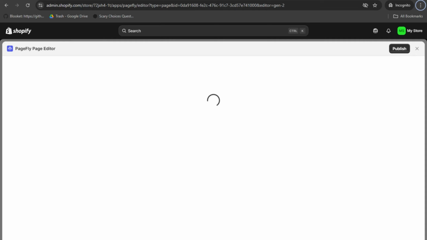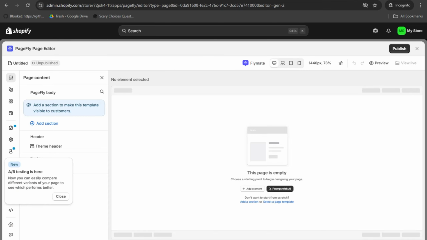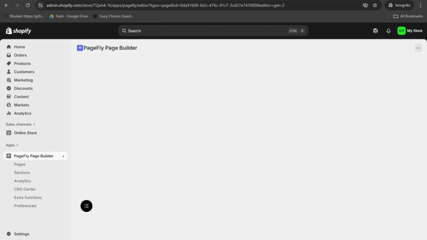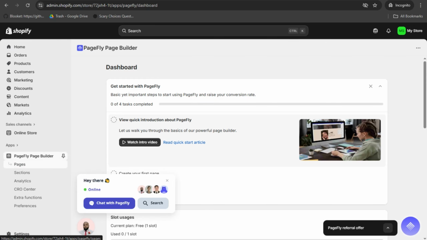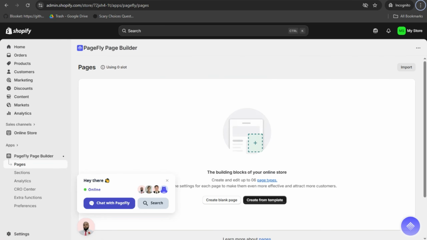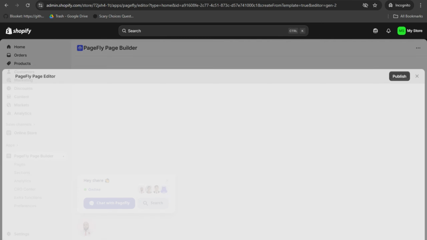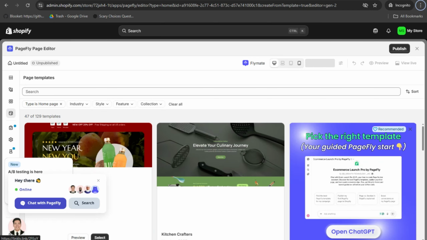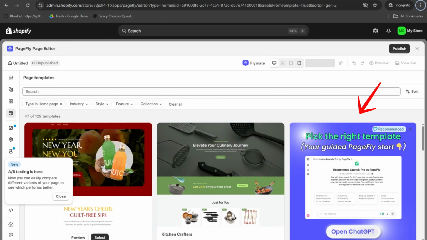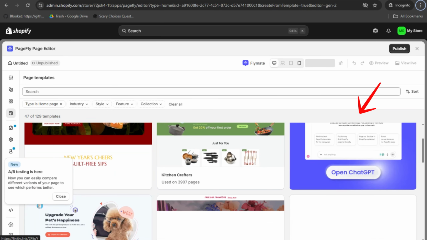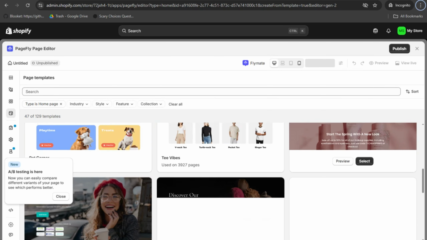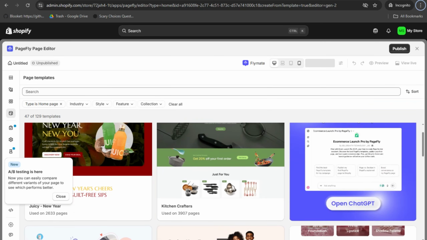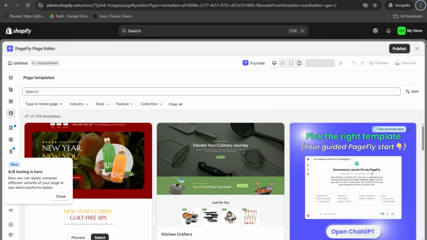So wait for a couple of seconds again, and then here, you can now start creating a template. Once you tap this create template, it will show you samples of Pagefly templates. And all you need to do is select one that is, of course, related to your store. So you can just scroll down here. Let's just see if you are selling beauty products or clothing. There are tons of templates that you can choose.